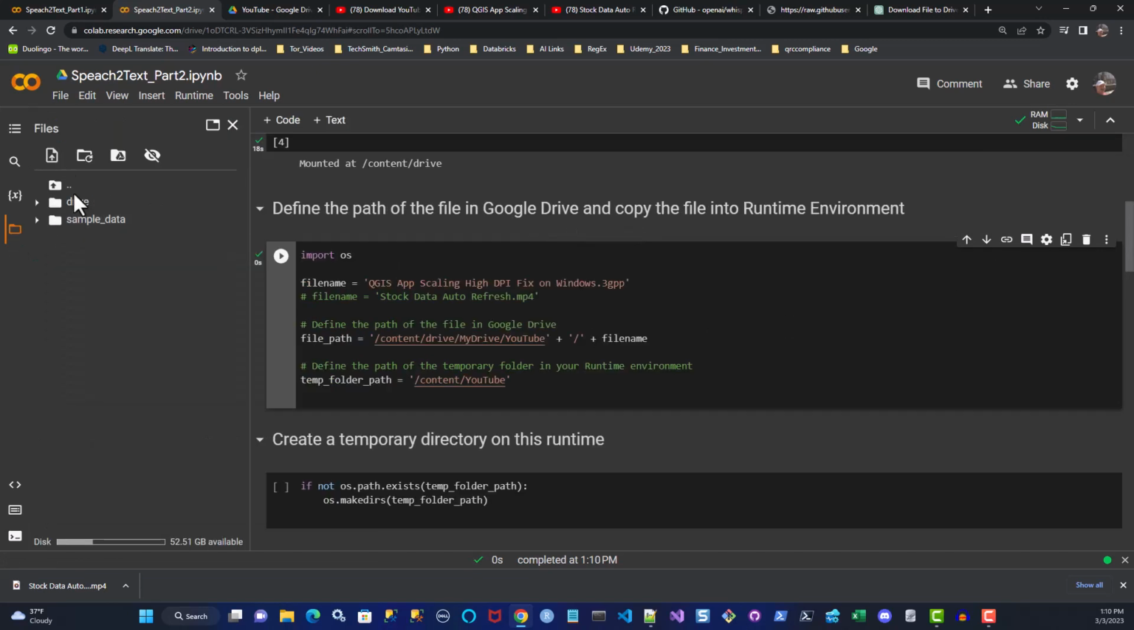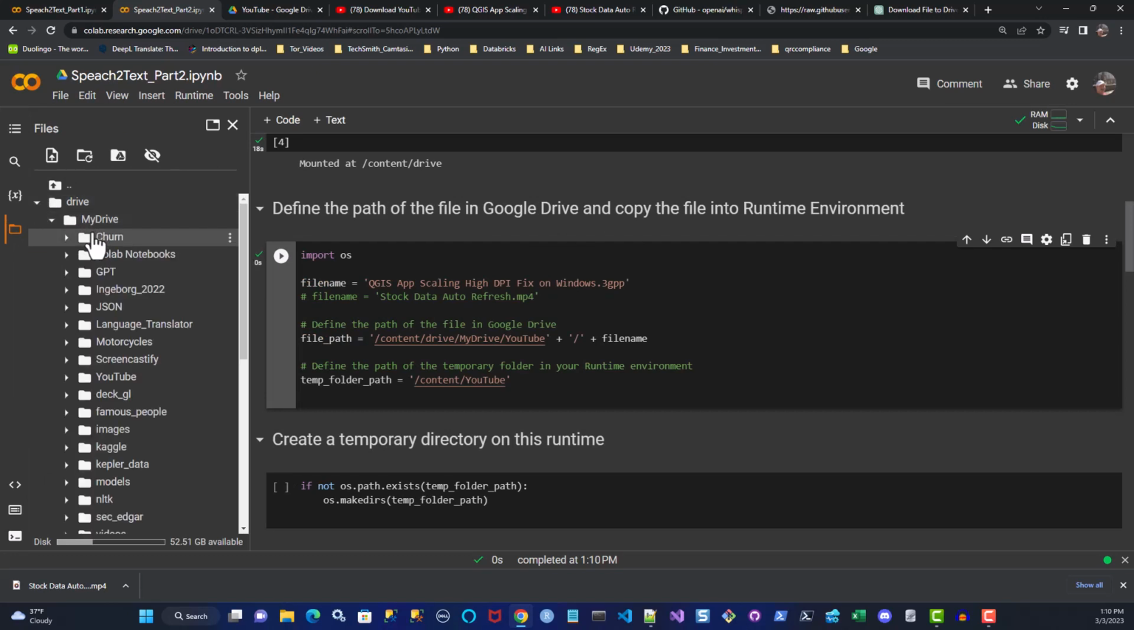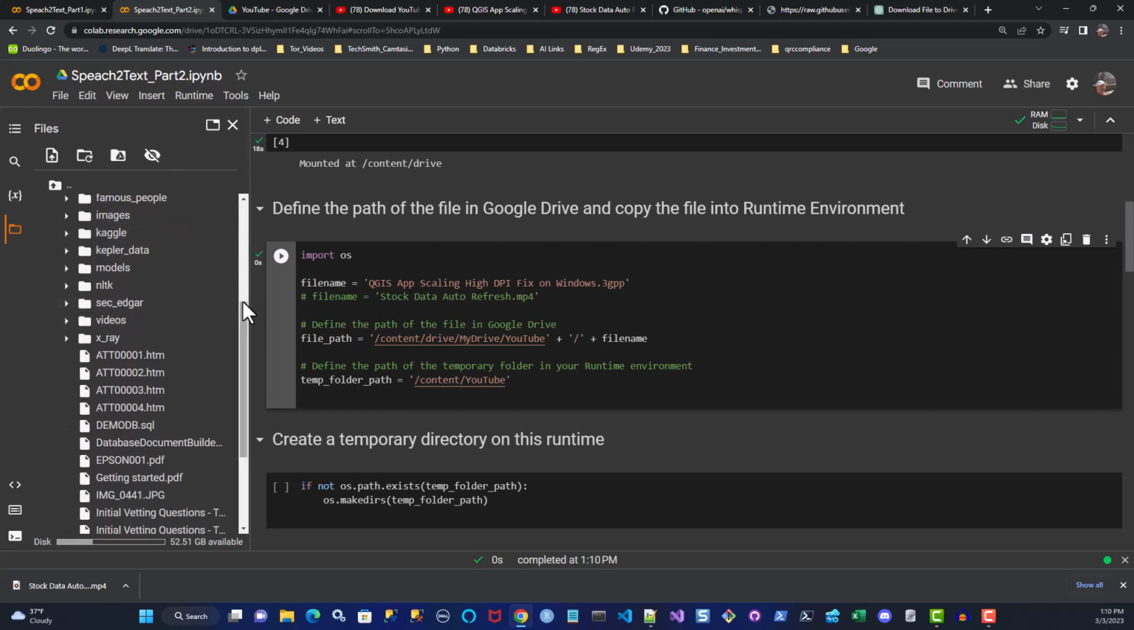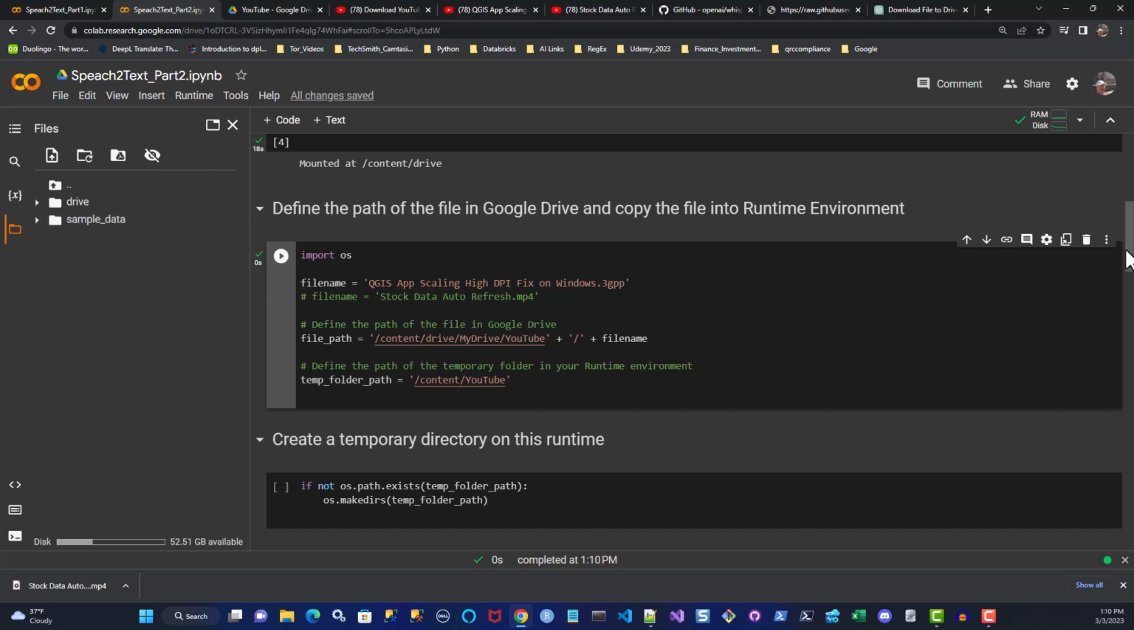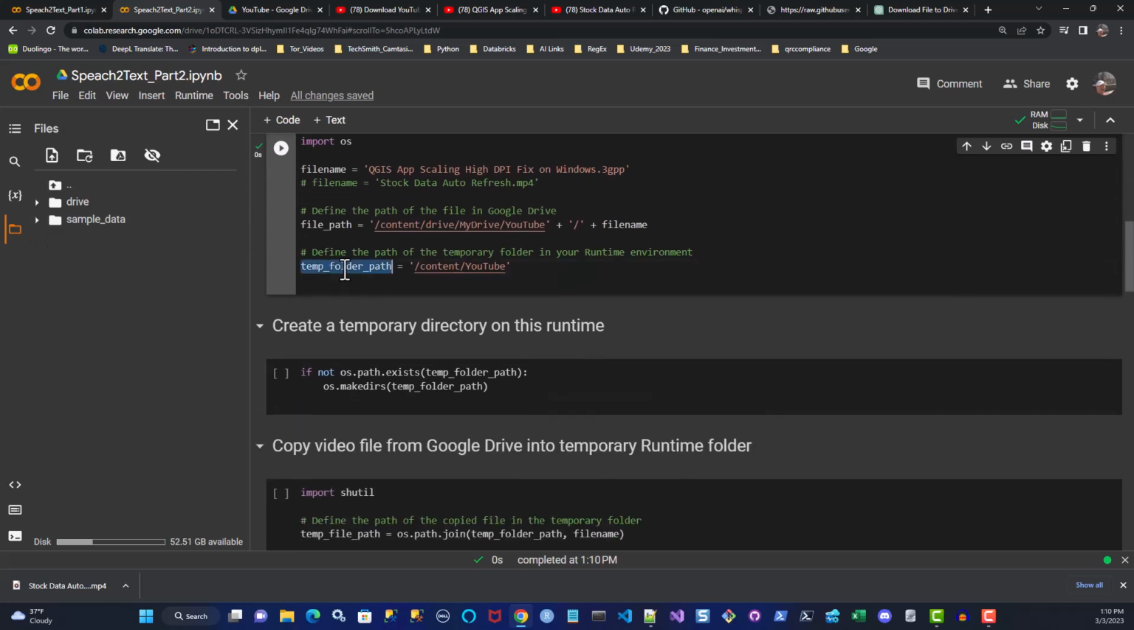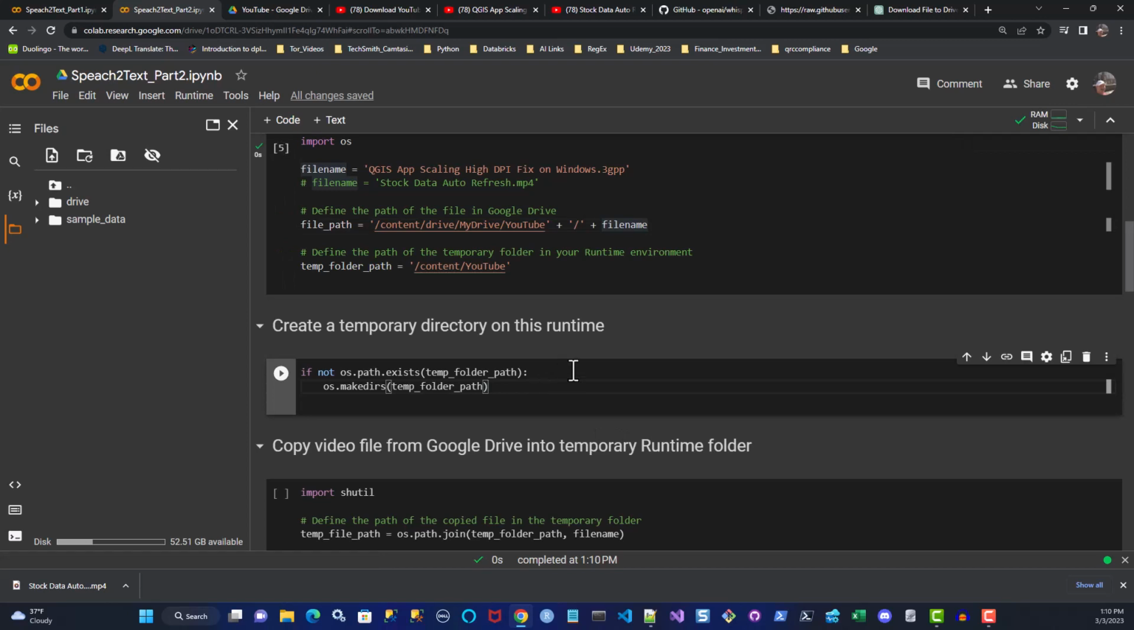So here is where it's going to put it. Right now the drive is set up because it was mounted. What we're looking at here is the Google Drive. And here is this YouTube folder with those files in it. You can see them right here. Okay, so that's fine. Now I also set up my temp folder path here with a YouTube folder, but it doesn't show up yet because we haven't really done anything. Now I'm going to do that. I'm going to set up that folder onto this runtime environment. So let's run that. And now let's go back and refresh, and here it is. Now you can see the folder.